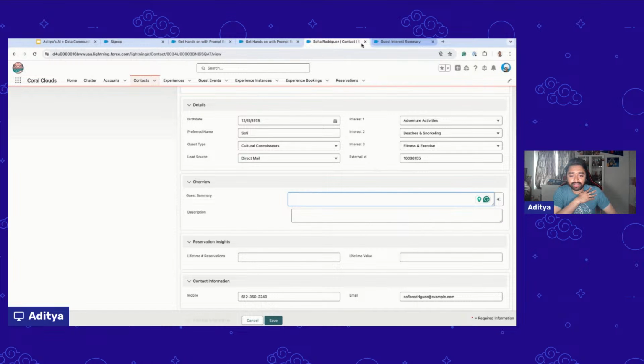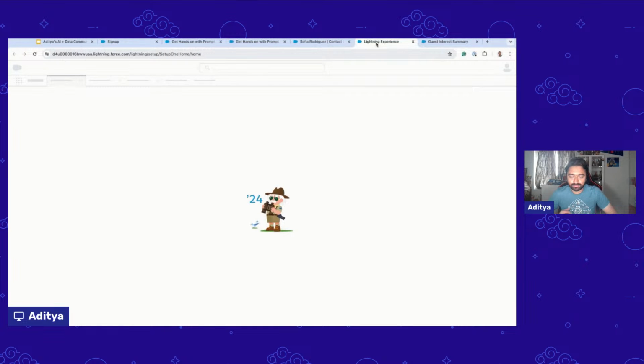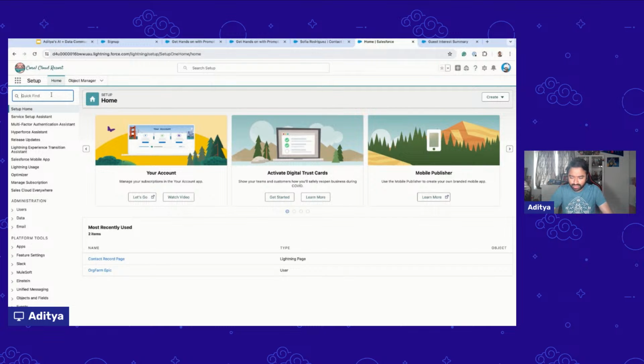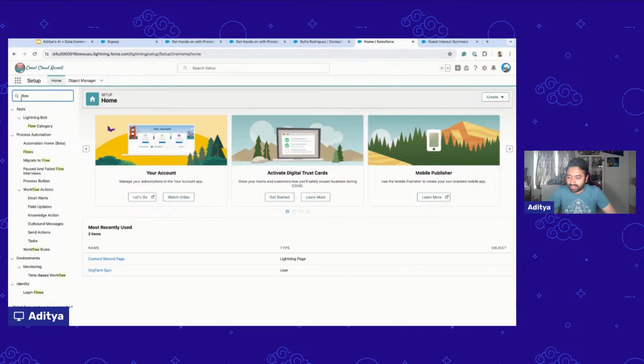So that's something that you can do with flows. And the reason you can do it with flows is I told you the prompt template that you create can be invoked from a flow or Apex. So I'll just show you a demo. If you want, you can follow along with me or not. So let's go to flows.